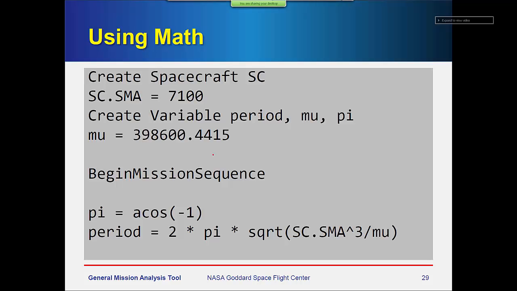So here's just an example of using math in an actual case. You can copy and paste this into a script if you want to. But here's my spacecraft. I'm assigning the SMA of it. And then I'm creating some variables. Period, mu, pi. I assign mu to the Earth's value of mu. And then I can calculate pi, arc cosine -1. And I can use those variables to calculate the period, the Keplerian period of my orbit using the SMA of the spacecraft that I just set. All right, so that's a pretty simple example.